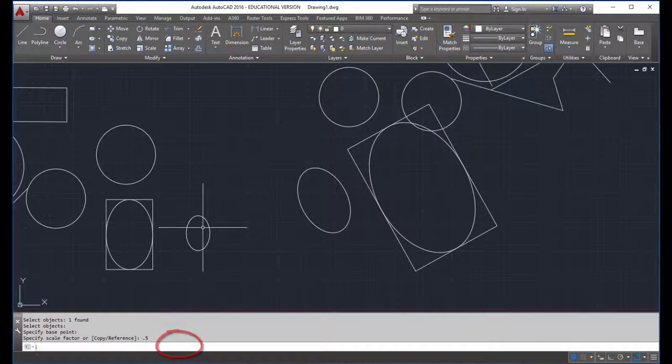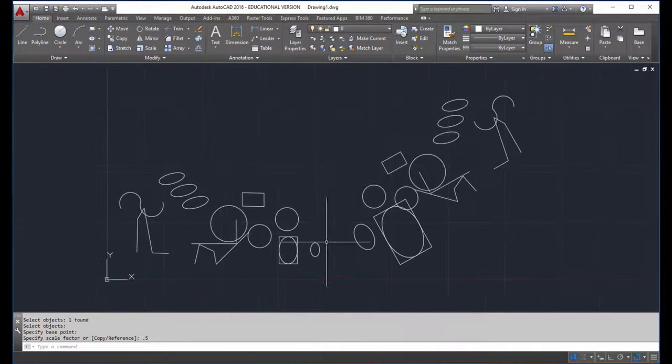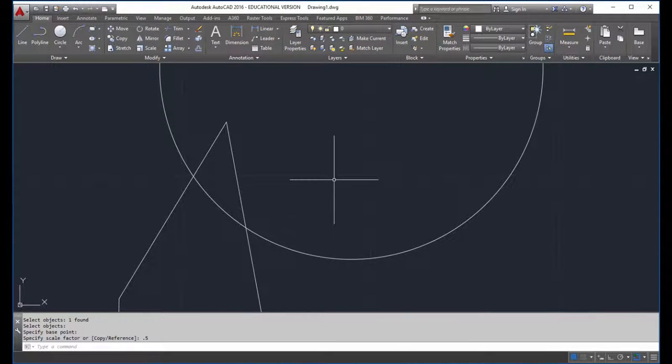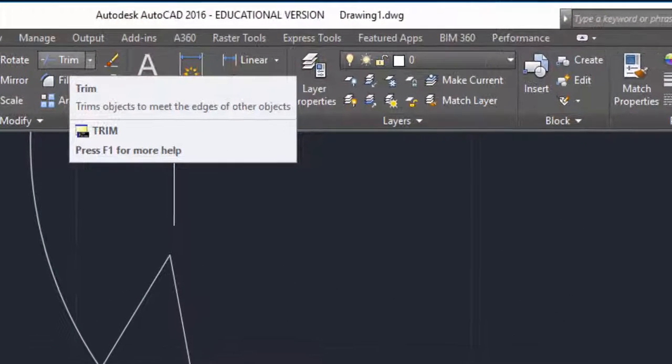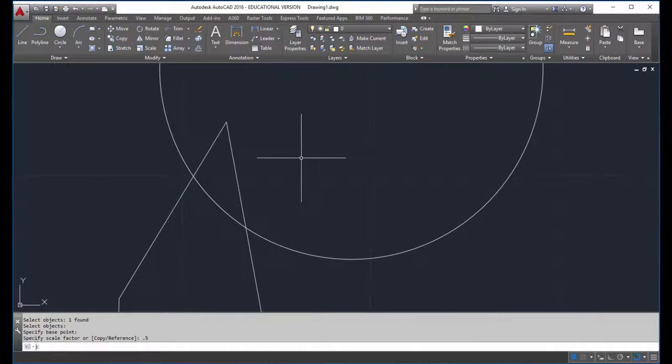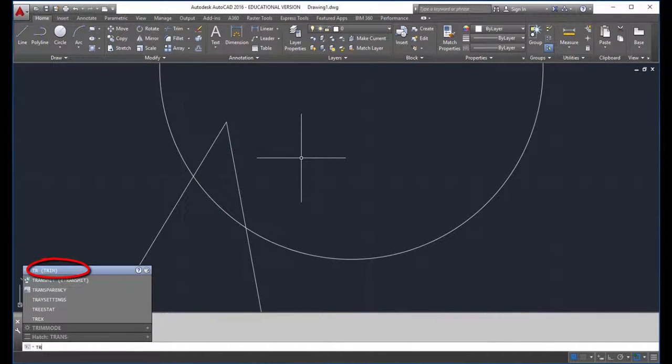Our next command will be trim. In order to display what trim does, I need some lines that overlap. Starting the trim command, I can mouse on top of this. I see that I could type the word trim. TR, and immediately AutoCAD is there for me. Enter.